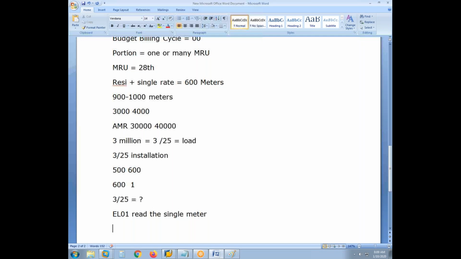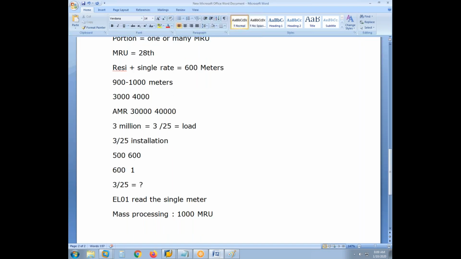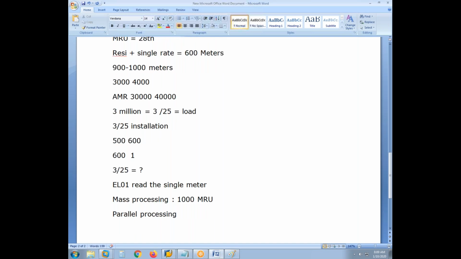So we create meter reading orders in mass. You can do mass processing. That means at a time, for thousands of MR units, you can create the meter reading orders, and you can also create with parallel processing. In SAP, we also have the capability of parallel processing, where you will deploy more than one application server.